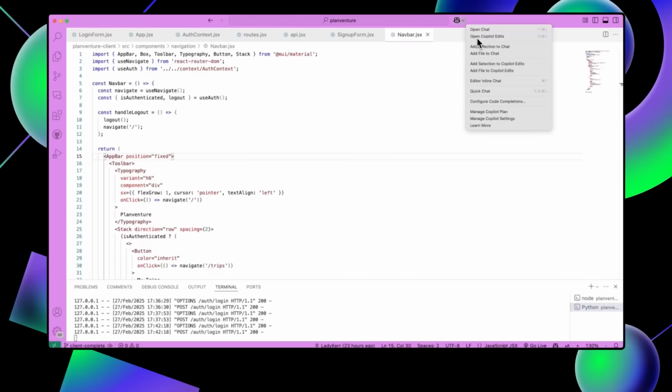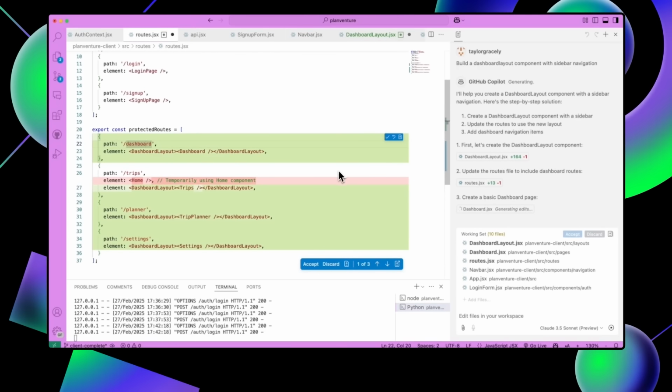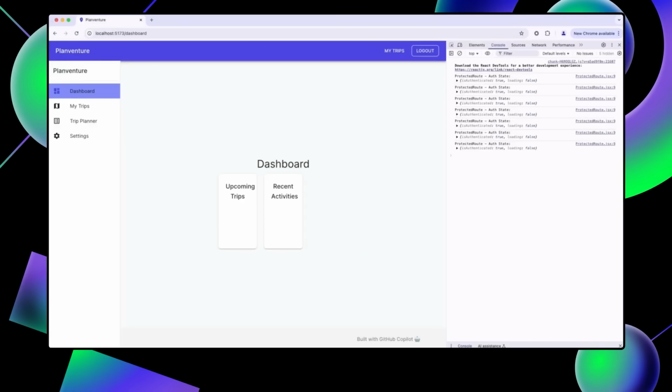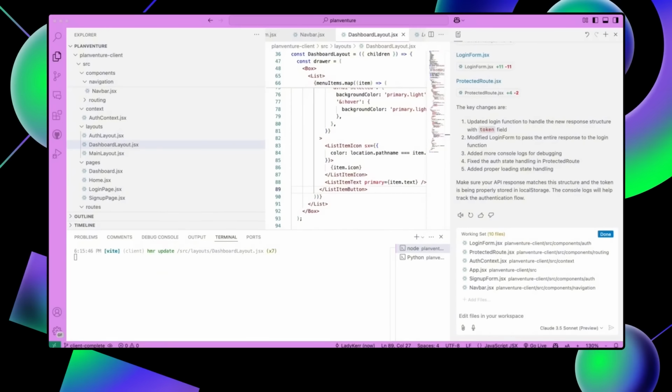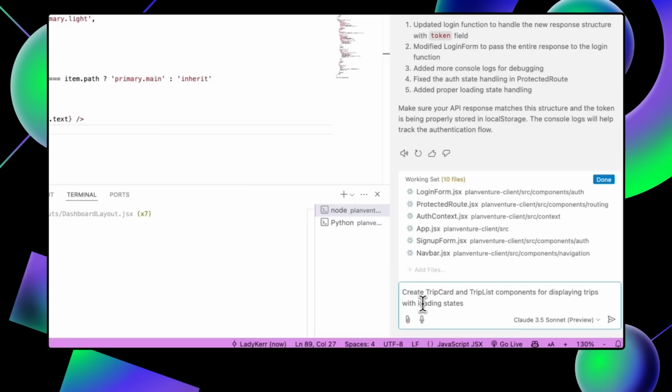We'll then tell Copilot to build out that dashboard layout with the sidebar navigation. Copilot will generate the code, and just like always, we'll want to review the code and make sure that it looks good. Now that we have that layout, let's create that trips card and the trips list component to showcase all of those trips. Going back to Copilot, we're going to have it create the trip card and the trip list component for displaying all of those trips, and we'll tell it to also add a message for the various loading states.